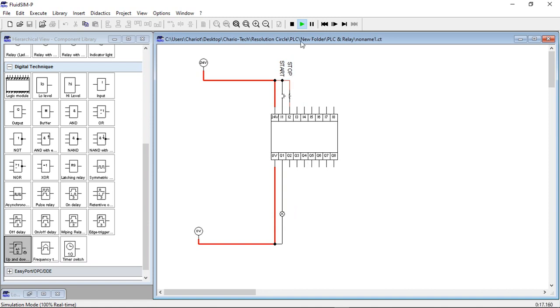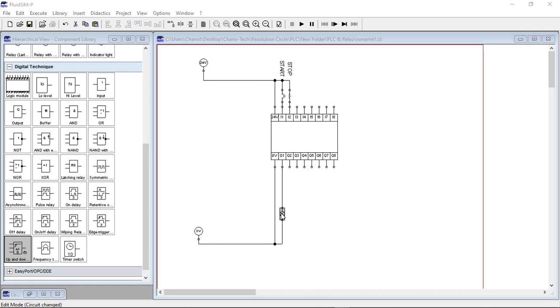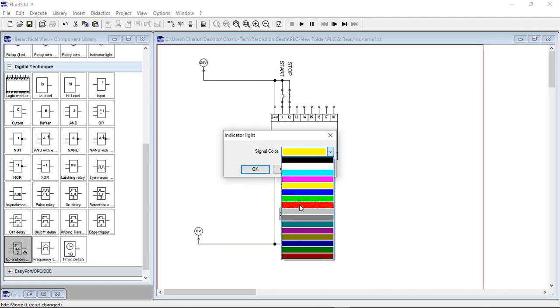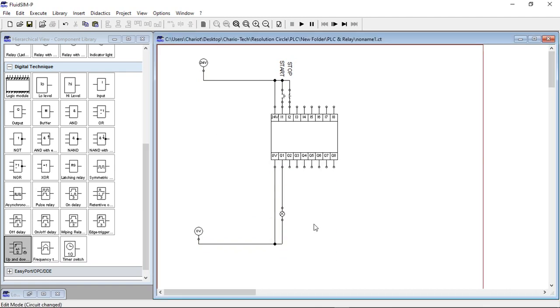Okay, let's say after 5 seconds I want my LED to be off. Let's make our LED green.